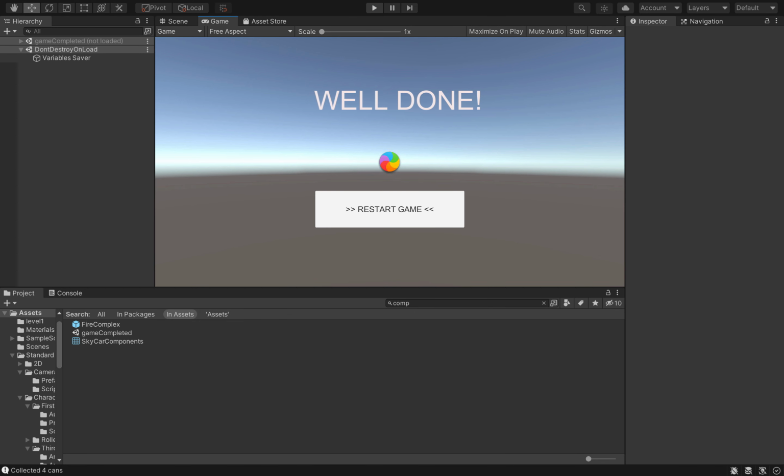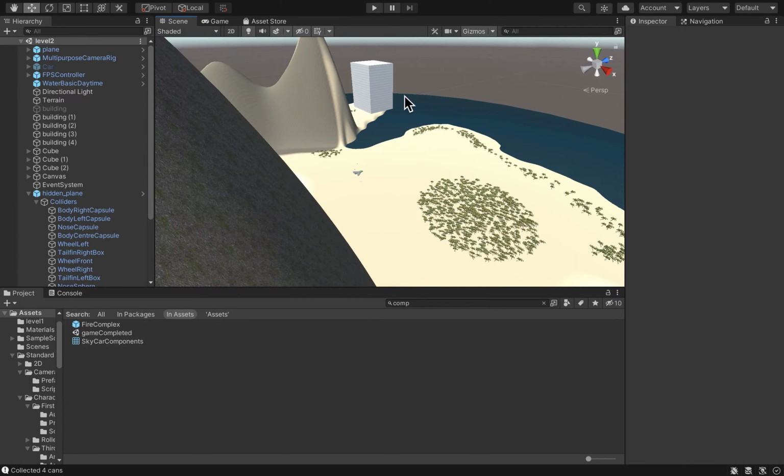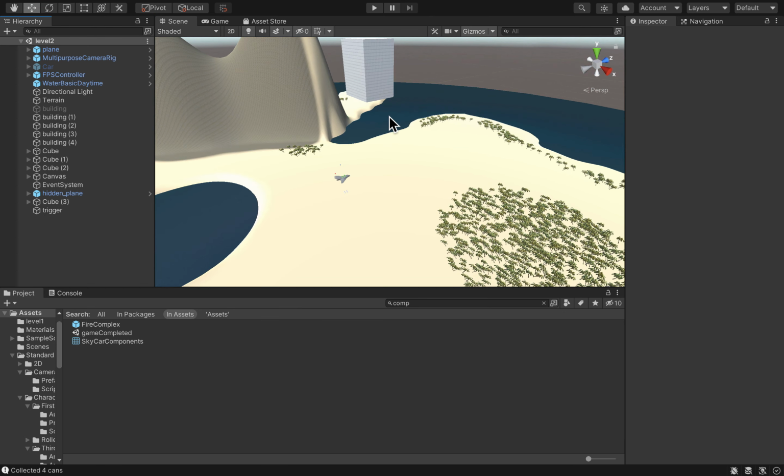Okay, so I think that's about it. You have managed to create a very good game with a lot of different features, and the last one is quite interesting because it helps you to detect whenever this plane has left the island. So again, very interesting feature indeed.